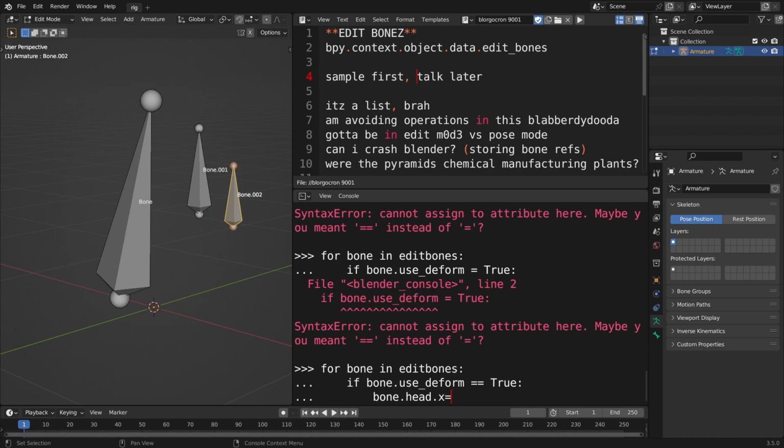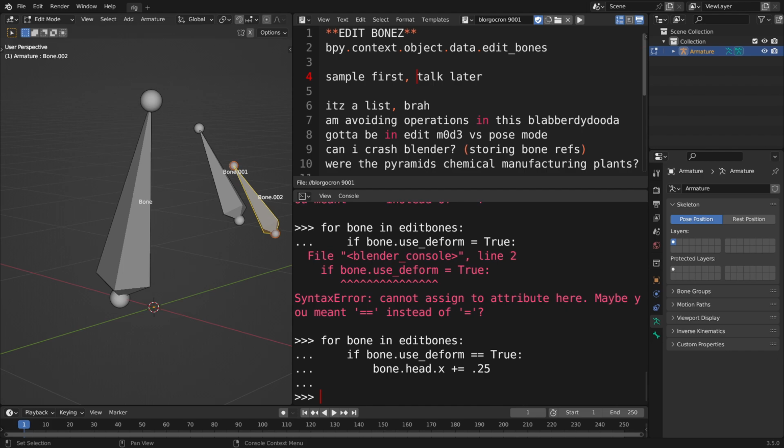Bone.head.x plus equal to 0.25, and these should all shift the two bones on the right hand side. Okay, great. So that allows us to do some filtering depending on maybe some kind of conditional. The interesting thing about this bpy.context edit bones is that it only works in edit mode, like I was mentioning yesterday. If you go over to pose mode, you won't be able to do this kind of stuff.